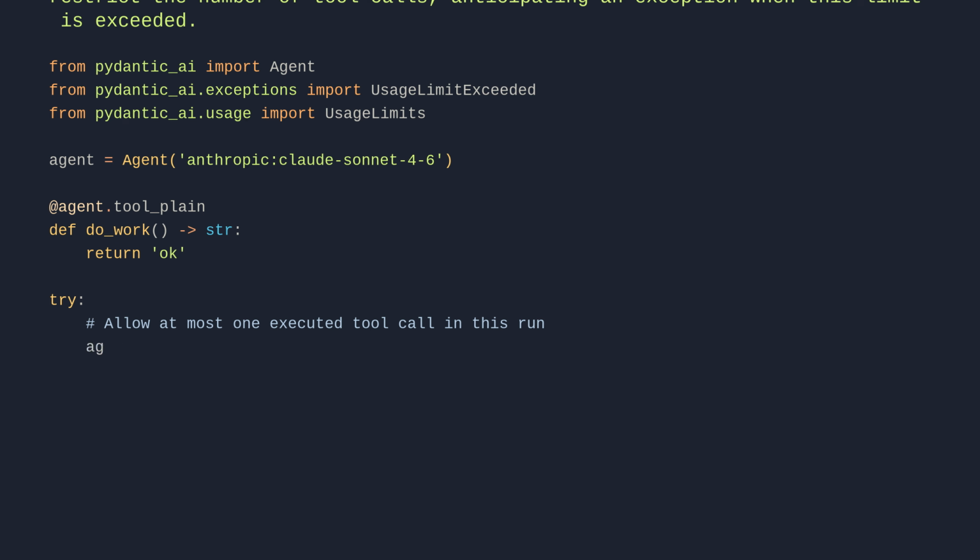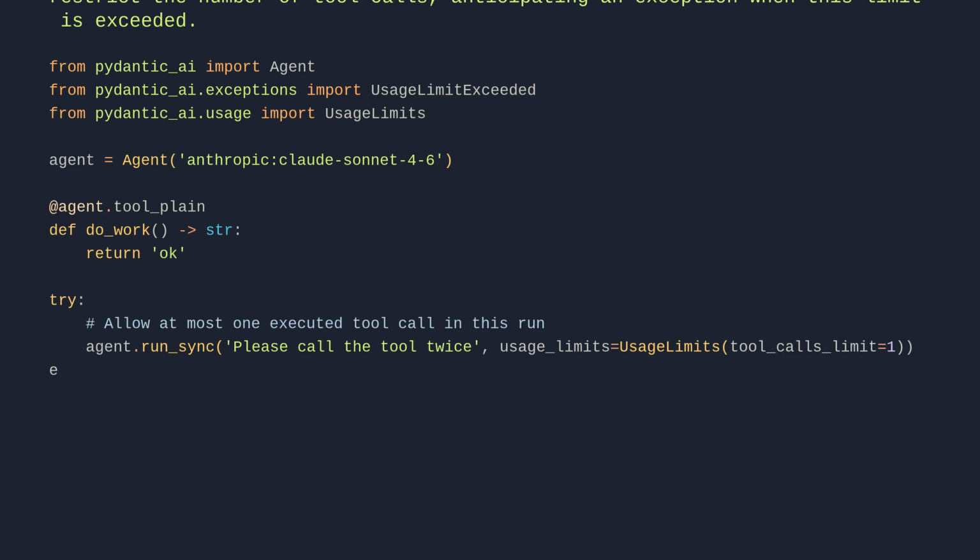agent.run_sync('Please call the tool twice.', usage_limits=UsageLimits(tool_calls_limit=1)). except UsageLimitExceeded as e: print(e). The next tool calls would exceed the tool_calls_limit of 1 (tool_calls=2).